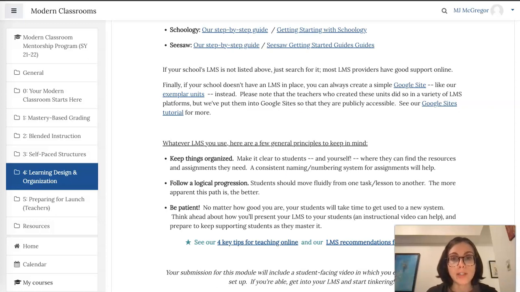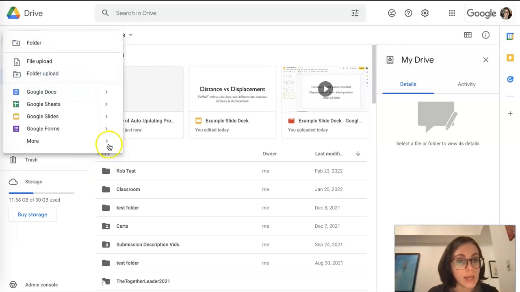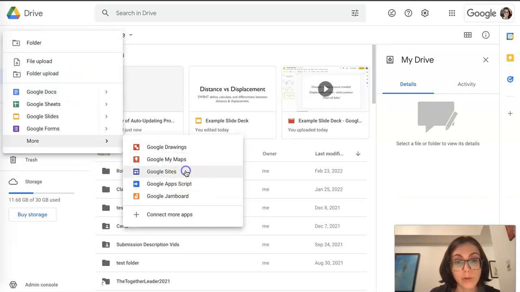So I am going to show you how to make a very basic LMS. The first thing you'll want to do, and this is using a Google site, which is free with a Gmail account. Or if you have a paid work Google account, you can also access a Google site. So I'm going to go to New and to More and go to Google Sites.